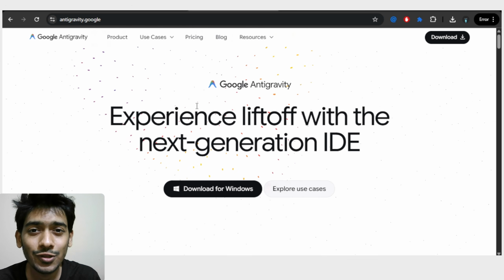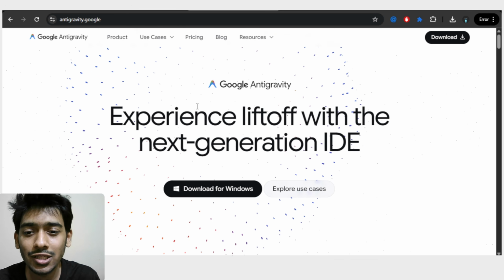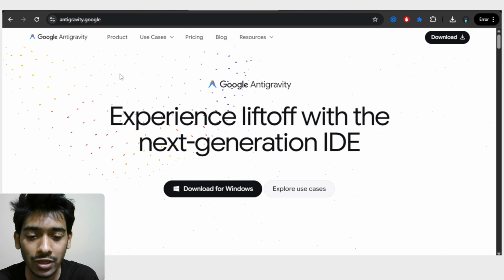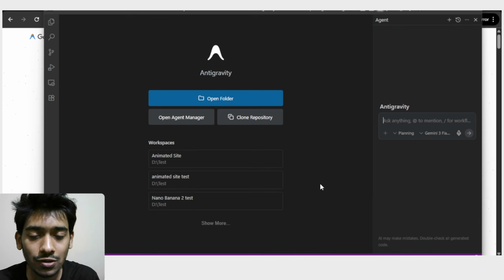At first, if you haven't used AntiGravity before, make sure to download it. Just come to the website antigravity.google, and no worries, it's completely free. After installing it on your device, it will look something like this.